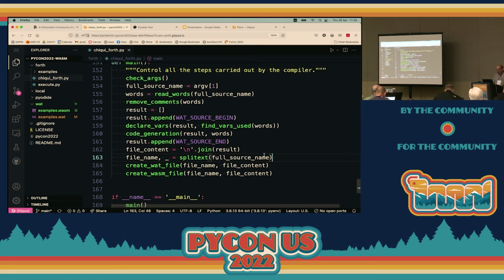Here in line 163, we extract the extension of the file that was provided in the command line arguments. So if my file was called helloworld.fourth, the fourth extension we're going to use is a 4 followed by th. That's a fourth extension.